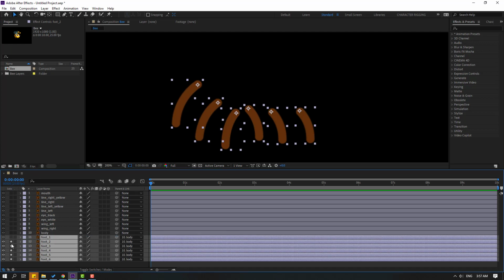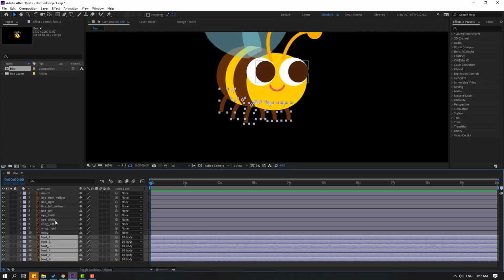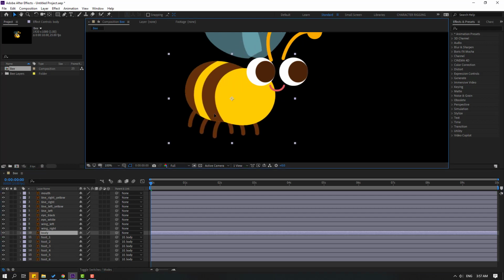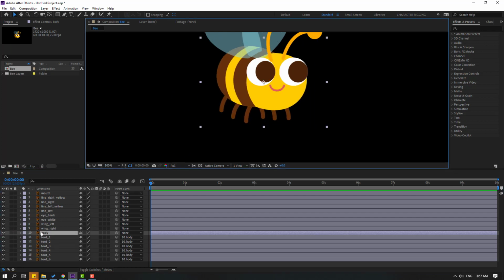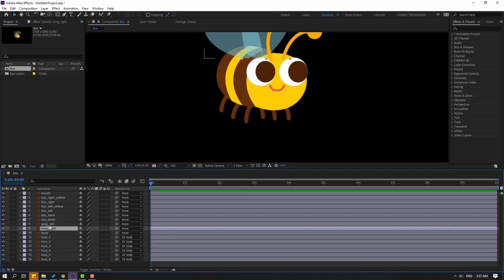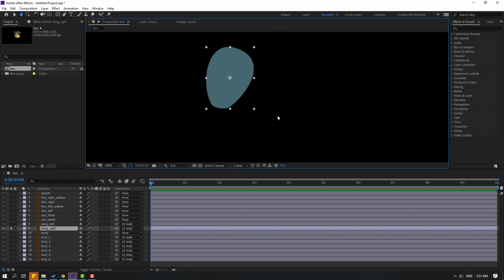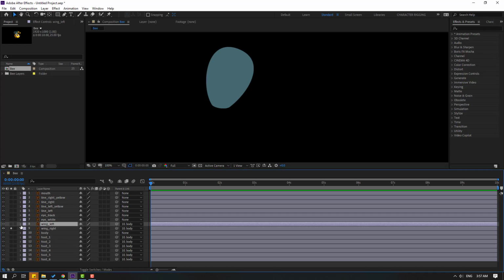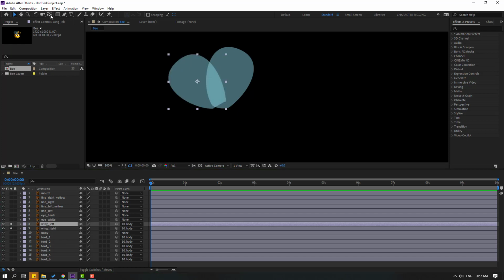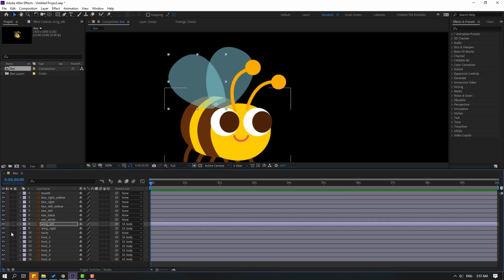Let's unsolo these foot layers and select body. Okay, and select this wing right and wing left. Link to also body. Select wing right, go to solo. Select pan behind. Move the anchor point here. Click selection tool and select wing left, go to solo. Select pan behind again. Move the anchor point here. And click selection tool and unsolo all layers.